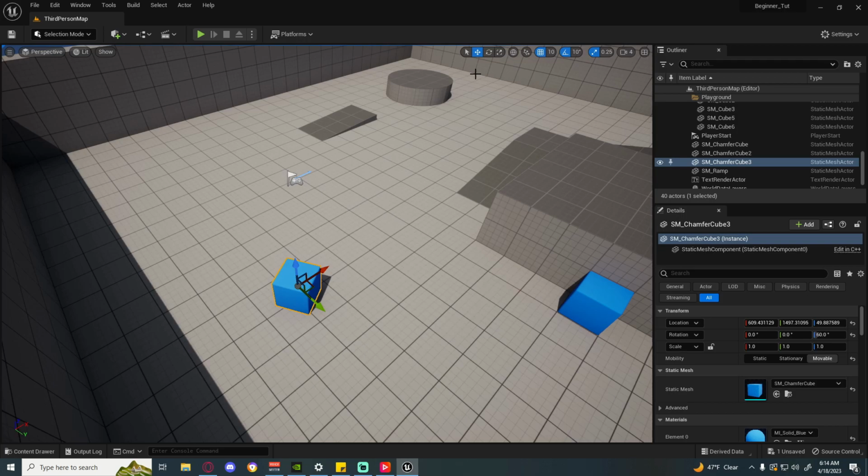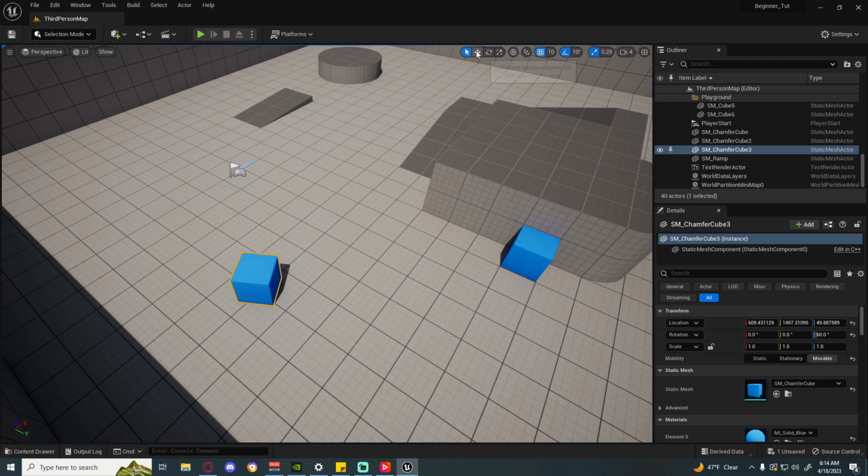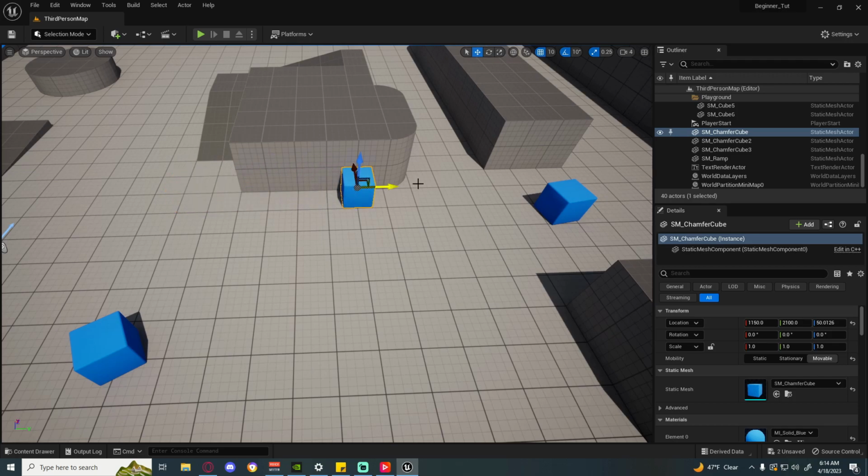Now, a very, very simple way of explaining this. You'll notice up here in the top bar we have Q, W, E, and R. Q is our selection, which will allow us just to select an item. W, which is our translate or movement tool, will allow us to pick an item and then move it.